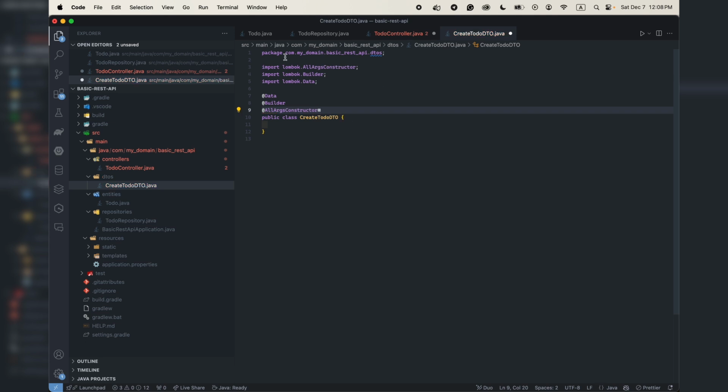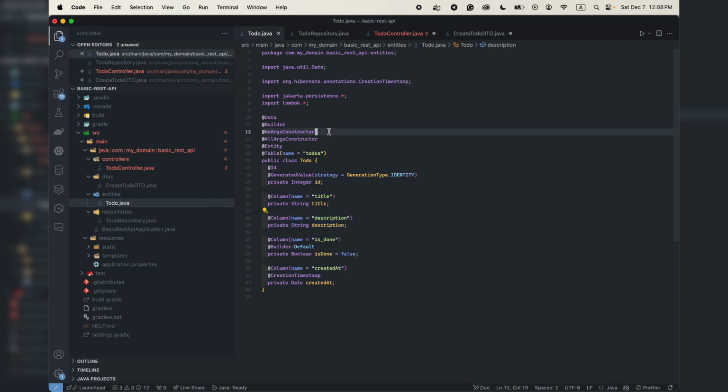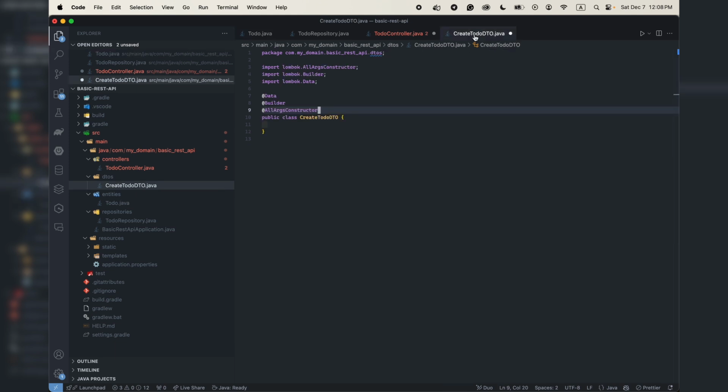We don't need the NoArgsConstructor as we have for the ToDo entity, because it's going to be just a plain Java object. And here, what we're going to do is create the private String title and a private String description. And that's going to be our data transfer object for creating a new to-do.